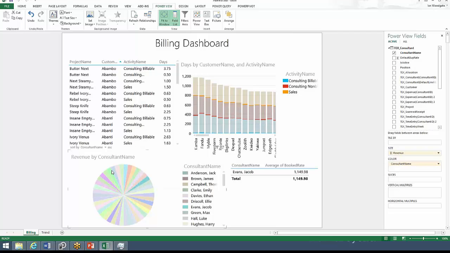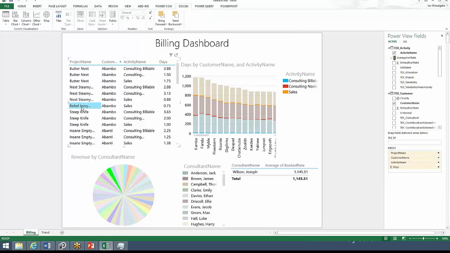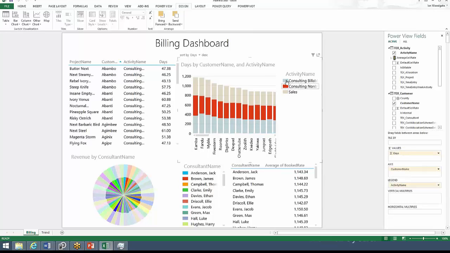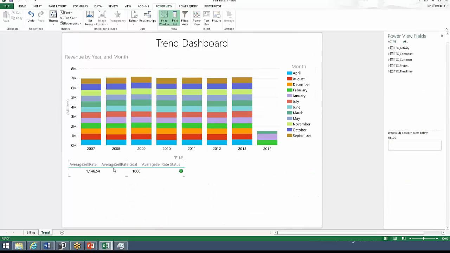But we can slice things in different ways as well. If we want to, we can go and choose a particular segment of our pie chart. We can choose a particular customer over here if we want, and see how the charts respond. We can do things like click on different segments here. Again, you can see the responses in the different tables. We can slice and dice the data that way. Just say we just want to see consulting billable work. And I've got a second tab here as well, where I've got some different information with regards to trends, and I've got a KPI status as well.